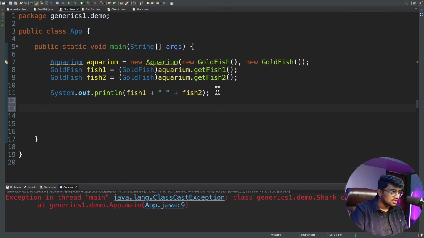Let's say you have to create an aquarium object. So I'm going to say aquarium. Now the compiler is asking me to define the type. The type, as I said, is going to be a class, right? So it can be integer, let's say integer is a Java class, or any custom class like goldfish. This is a custom class.